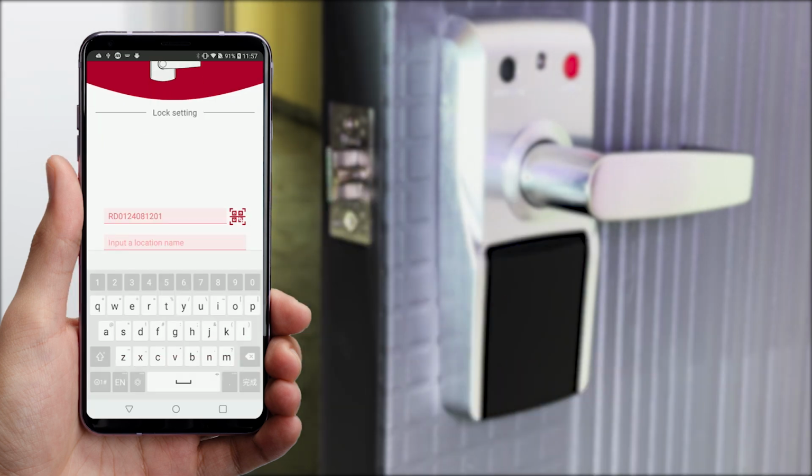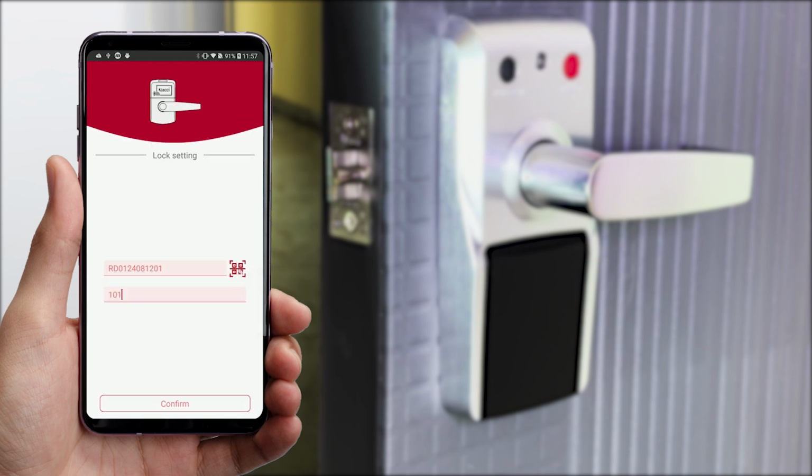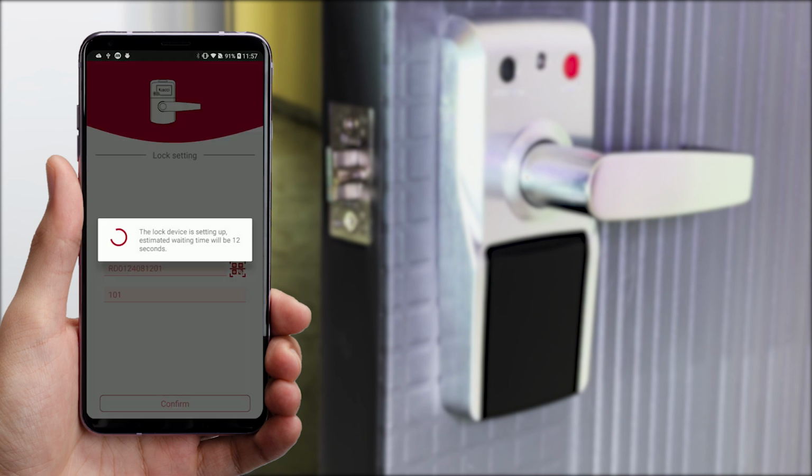Give your door lock a suitable name. Tap Confirm. Wait for resetting card data to complete.